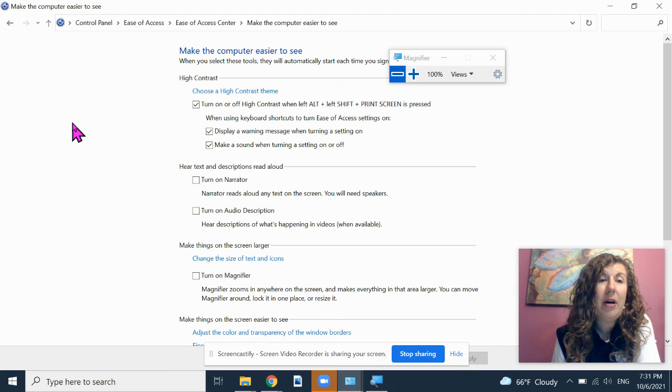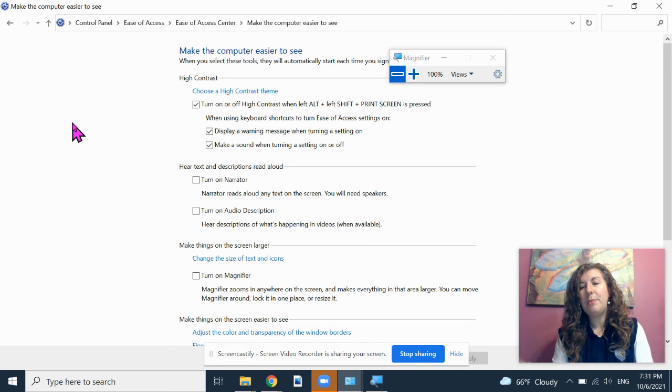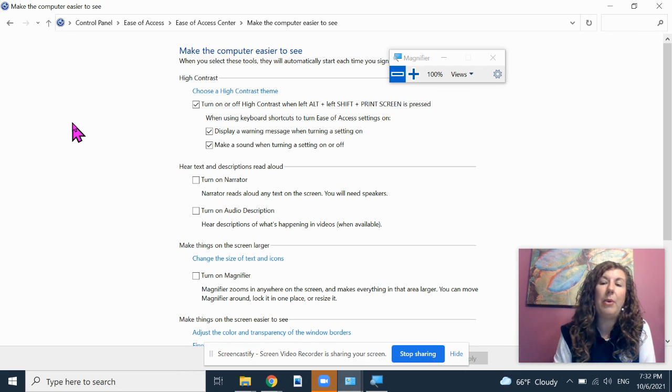So these are just some of the ease of access features that you can do with your students. Again, might not seem like a big deal to us, but for some students, this could be a real game changer for how they learn when they're online.